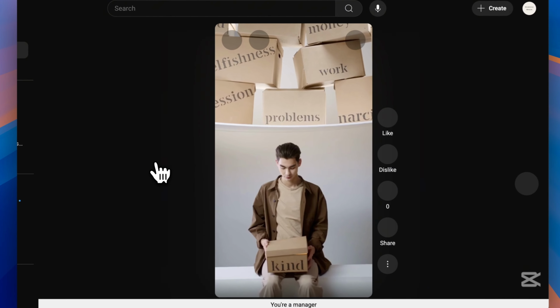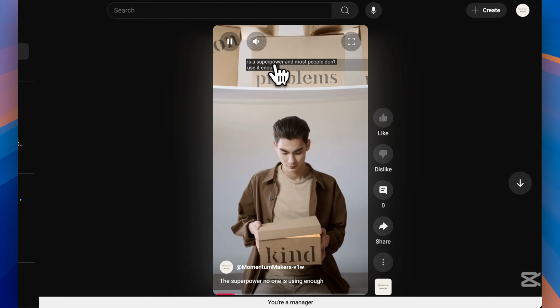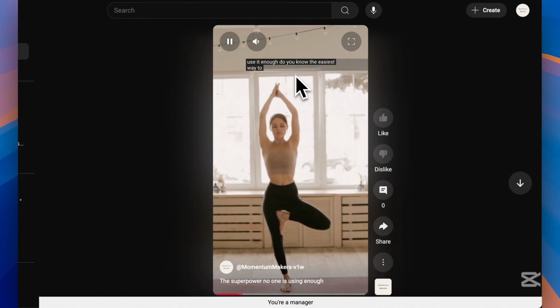In this video, I'll show you exactly how I built this system using AI and N8N, a no-code automation tool. Let's dive into how this works.